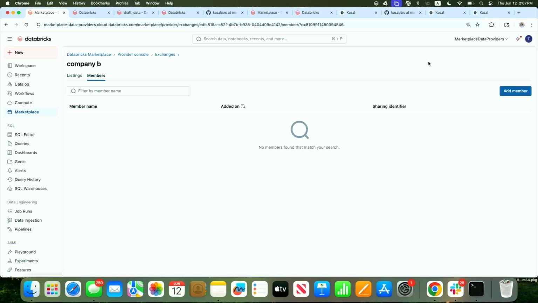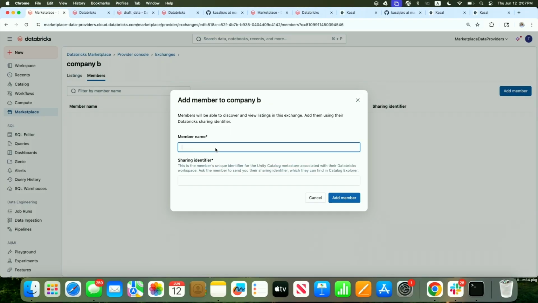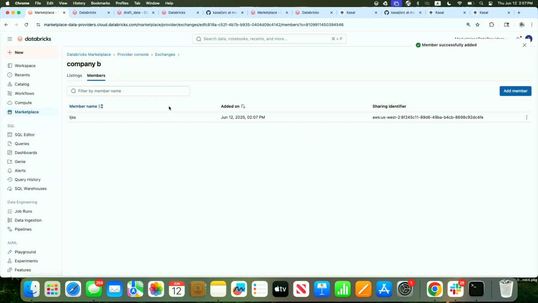So I'll go ahead, click on members, and I'll just add a member name of my initials, TJS, and then I'll paste in that sharing identifier. So the sharing identifier, again, is kind of that gateway for an individual user to be able to see this listing on our marketplace. So once I create that, we can see that this individual, this metastore, has access to this listing, right?